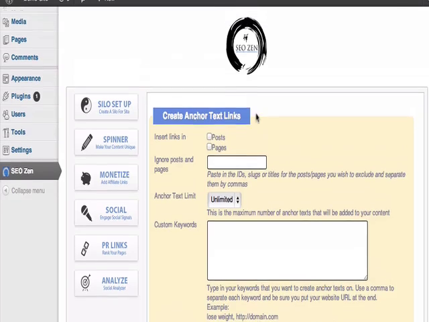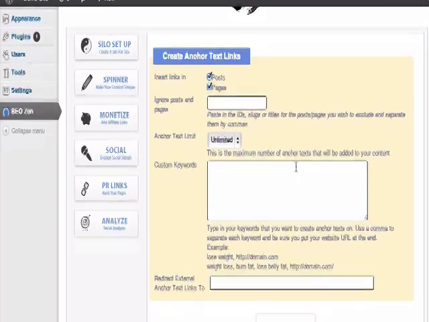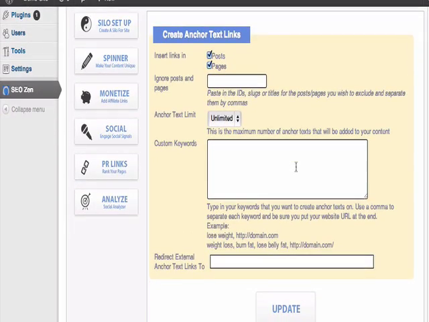In this video, we're going to cover how you can effectively monetize your posts and pages with your affiliate links. Now, it's pretty simple how to use it. Firstly, you can choose where you want the anchor text links to be created in, either posts or pages. Now, I usually select both. Then you have the Ignore Posts and Pages feature, which basically means you can exclude certain posts and pages from having an anchor text. And I'll demonstrate how that works a little later on.